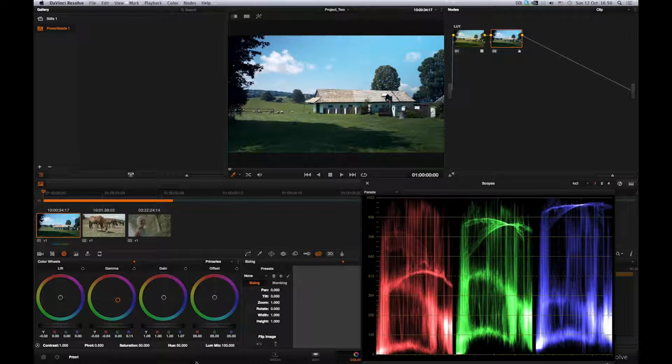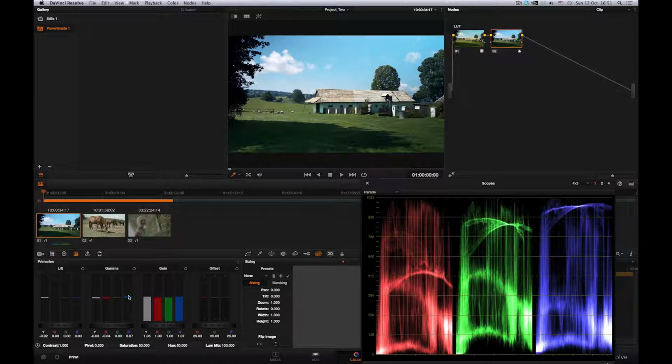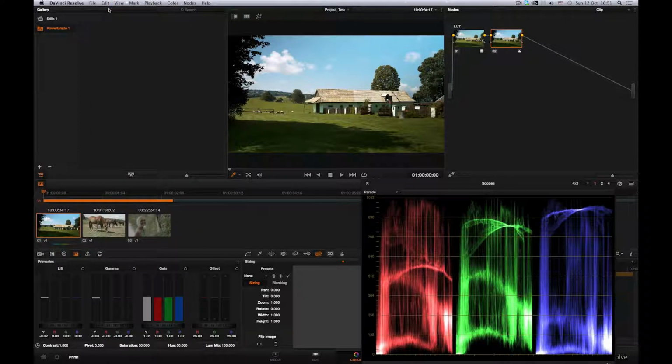A more dramatic midtone adjustment may also lead to shifting the lift and gain correction, which means that the values should be rechecked and tweaked if necessary. When finished with balancing, we can name the node.